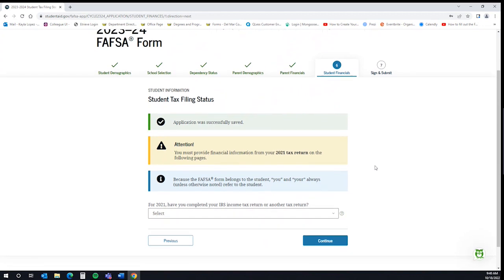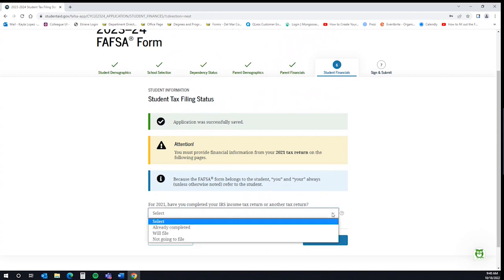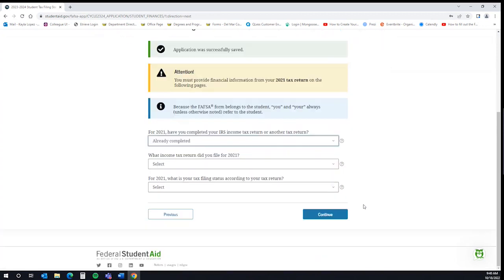All right, we are now on step 6, which is student financials. This section is going to ask just about the student. So first question, for 2021, have you completed your IRS income tax return or another tax return? I'm going to say already completed.